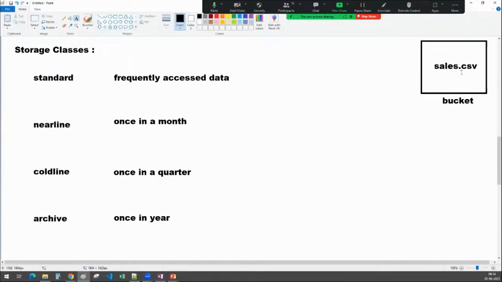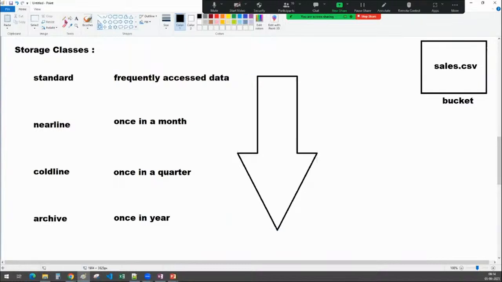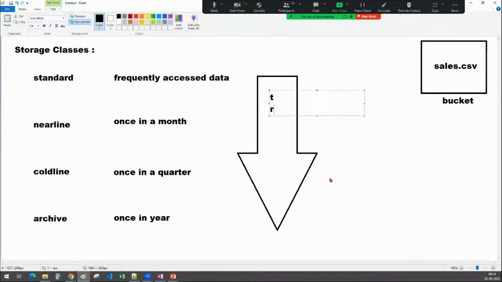You are doing some kind of a transaction, right? You're trying to load this data to some other data processing system. That transaction cost, or that retrieval cost, will also be there. So that is what we are talking about. For the standard storage class, like this one, the transaction cost is high. The transaction cost will be increasing.